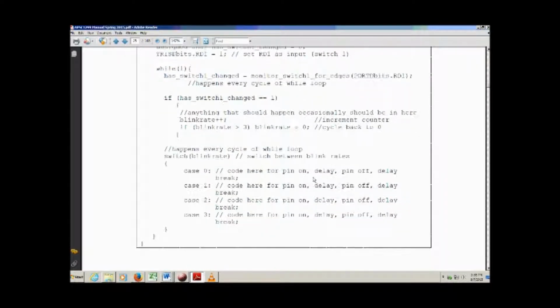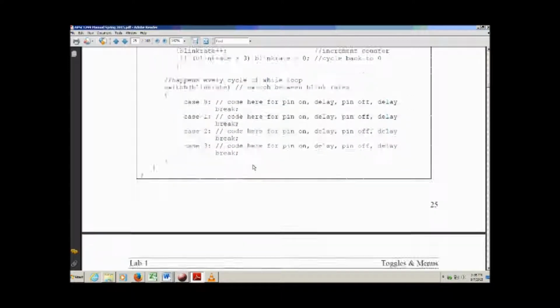And the actual blinking is controlled by this case switch here. So it's controlled by blink rate, and you'll have to program it here such that things blink at the rates that the manual specifies. So the only thing tricky here is that you're going to have one button that cycles the blink rate faster, and the other button which cycles it slower.